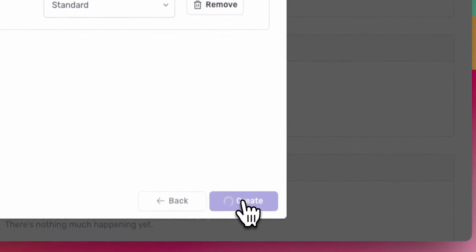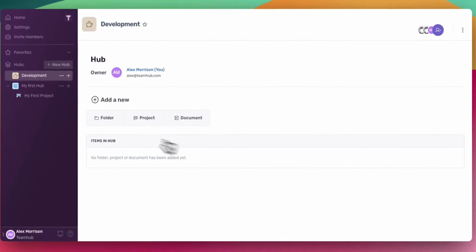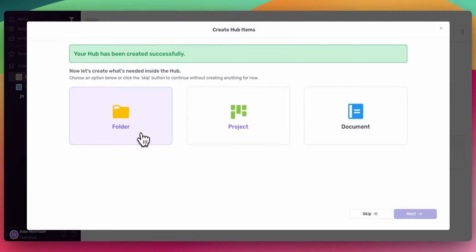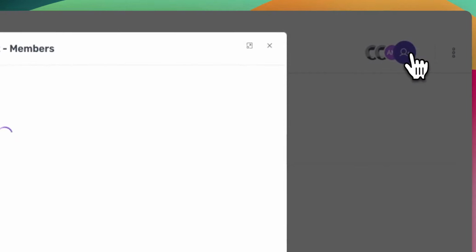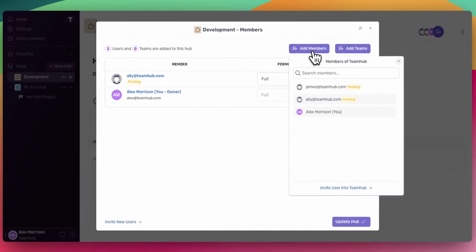The hubs allow you to group together different projects, folders, and docs and keep things structured and organized in Teamhub. You can also add users to a hub later at any time by clicking the Manage Members icon here.